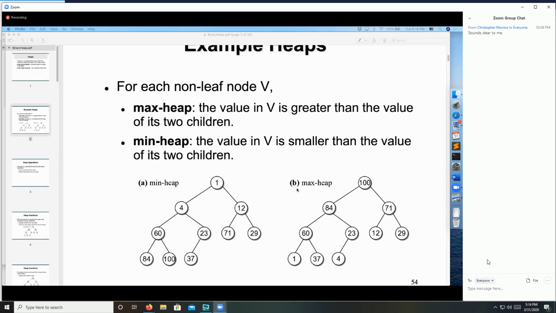Okay, here. In a max heap, the value of a node will be greater than its children. So 100 is greater than 84 and 71. And that applies recursively. So 84 has a value greater than its children, which are 60 and 23, and it keeps going. Okay, so that is our max heap.